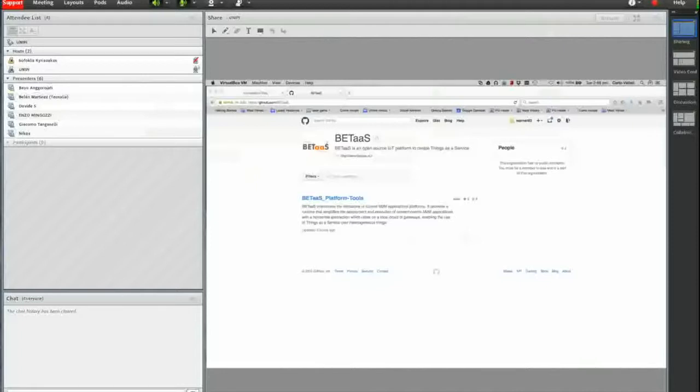In the second part of the webinar, we will show how to integrate CoAP enabled sensors inside the BETaaS platform in order to have applications exploiting the services provided by these sensors.